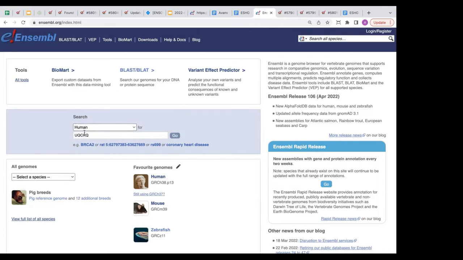menu. Similarly, you can also, if you want, just type human in the search text box that's provided, followed by a colon, and then if you provide your gene name, it will also give you search results for human only. So I'm just going to delete this for now because I've already specified from the drop-down menu, and I'm now going to click on go.